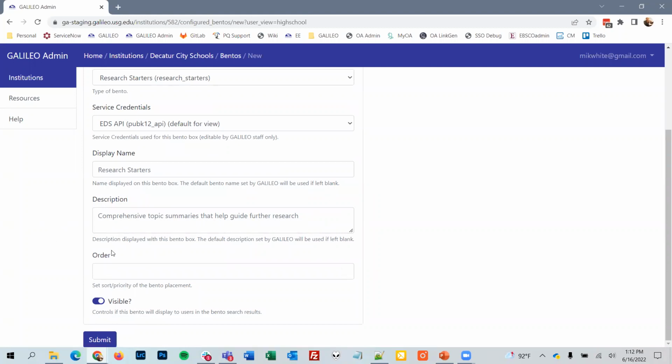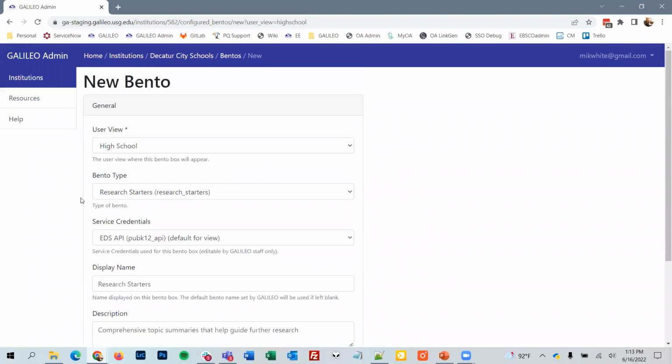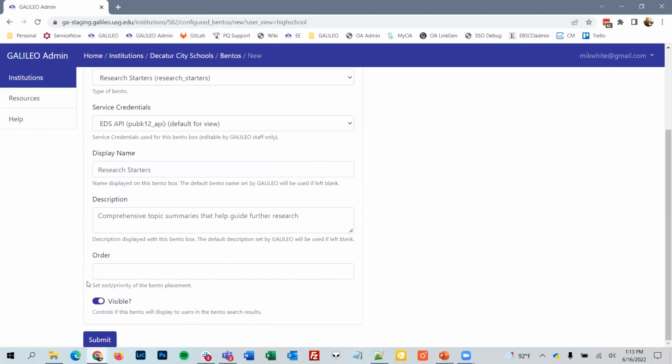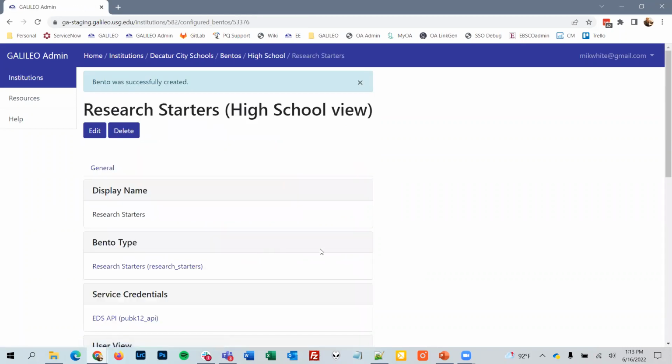And then you can also define the order. I'm not going to do that right now because I'm actually going to use the click and drag ability to change the order. And then at the bottom, I can specify if I want it visible or not to users. So okay, I'm going to add the research starters. Got my description. I just want to keep with the default and then submit. And so now that's been added.